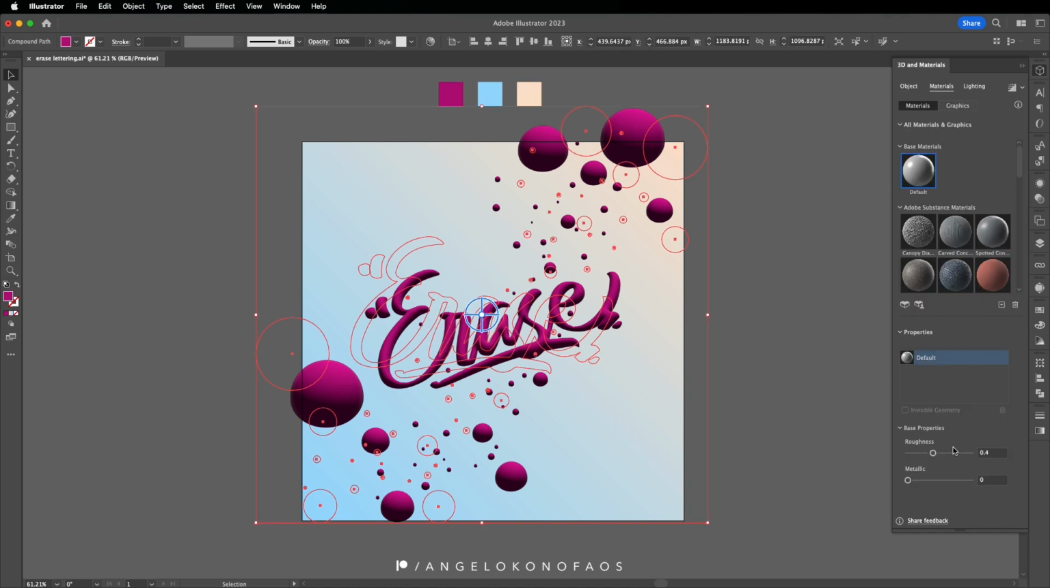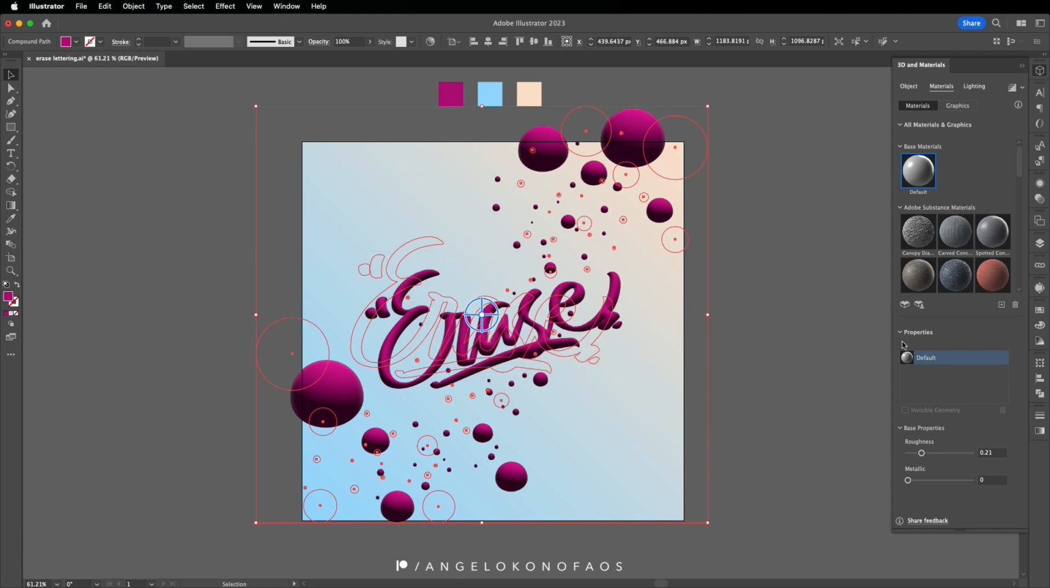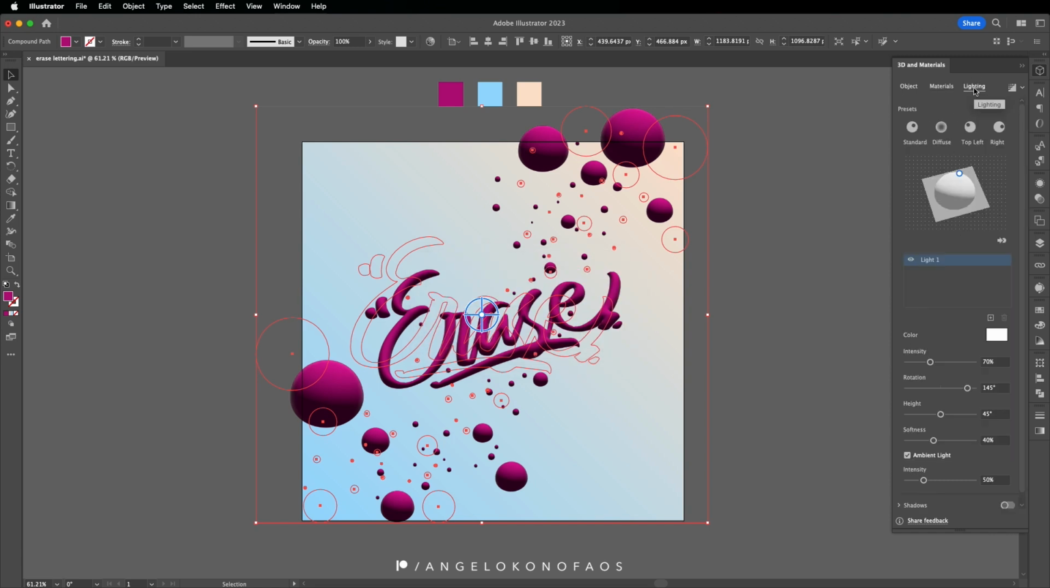Here I will only change the roughness to be a bit less. This will have impact on the reflections from the lights. And then I'm going to lighting, and I will change these settings as well. I will make that 100%, then this a bit less, maybe 90. I will keep the height and softness as they are. I will keep the ambient light too.